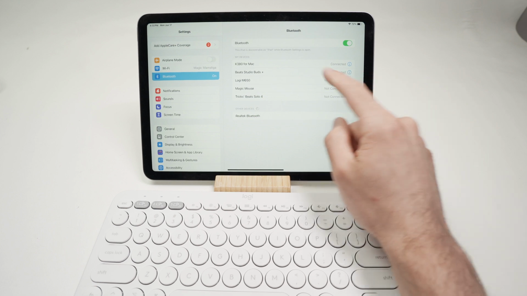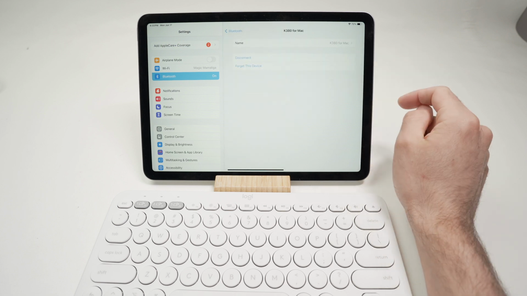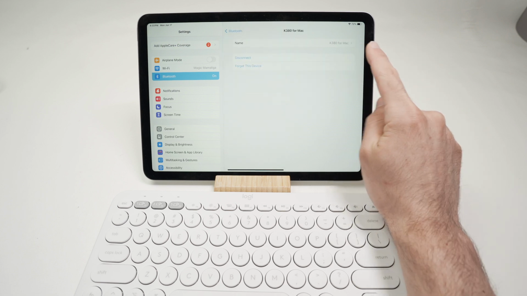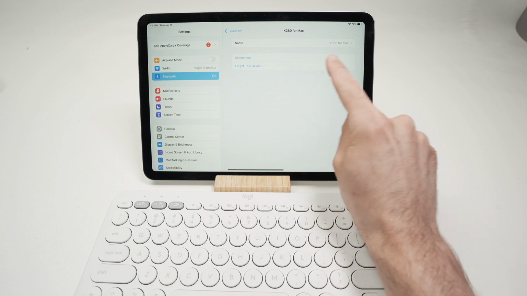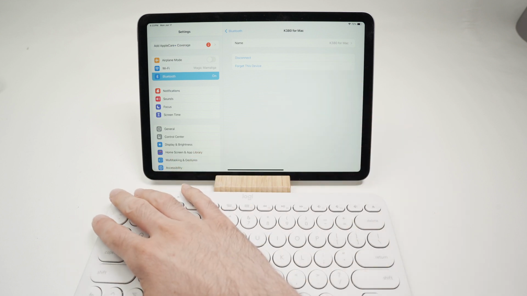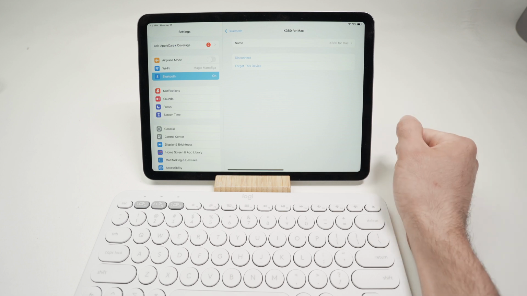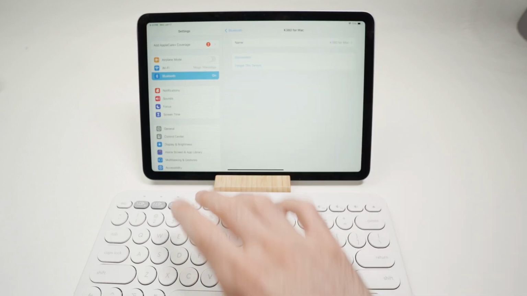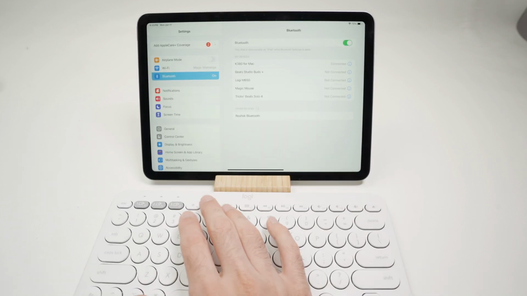Once it's connected, over here you're going to see it. If you press the small eye icon beside it, you can give it a new name. You can disconnect the keyboard or forget this device. If you click forget this device, you'll need to pair it again next time you want to use it with your iPad, so I don't suggest you click it unless you don't plan on using it anymore. So right now the keyboard is connected.